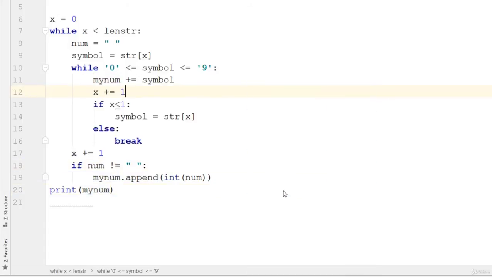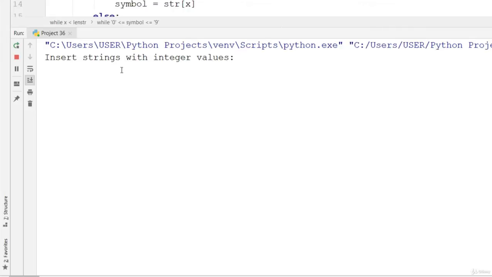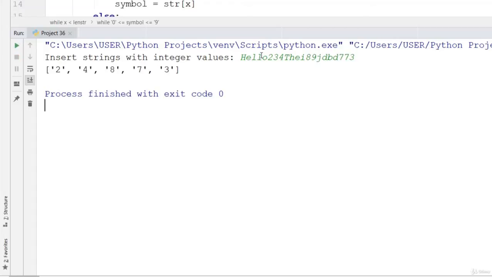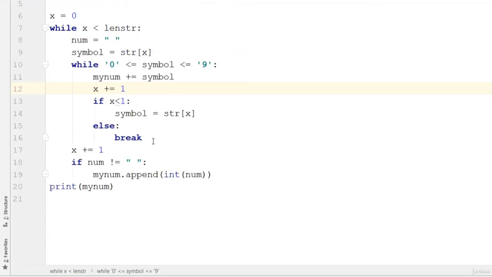Now let's run this code and check it out. Insert strings with integer values. I say hello 234, this is 87 blah blah blah 7, and I hit enter. Now we have 2, 3, 4, and it didn't bring out all the numbers for us very well. So let's check if there is a place we missed some values.